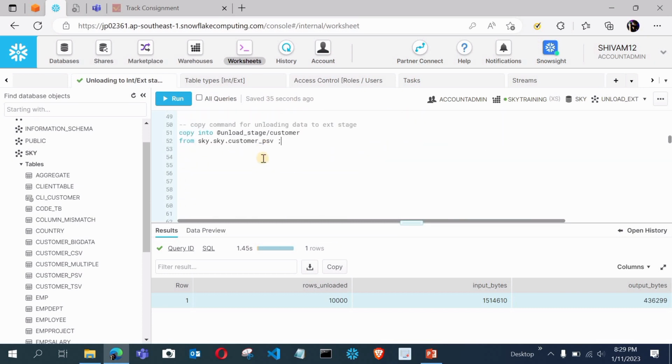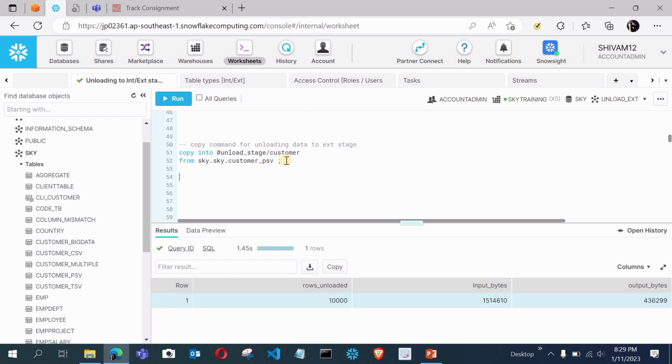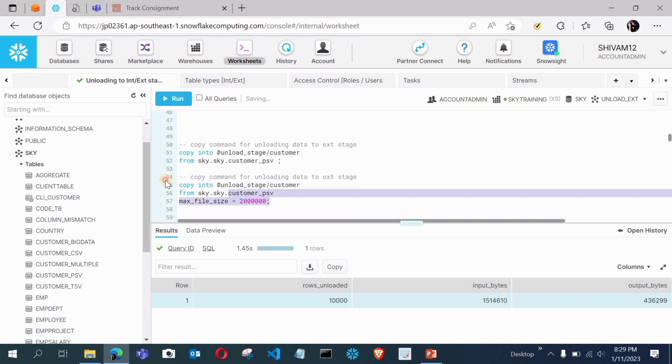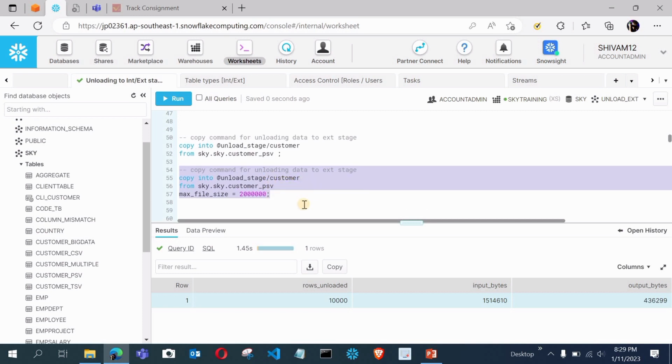We will use override, and first of all let me use the maximum file size property. Let me copy this again and paste, and this time we will give here maximum_file_size, equals 2 MB. Now we will execute this, and this time it will not load the data because my customer name is already there.